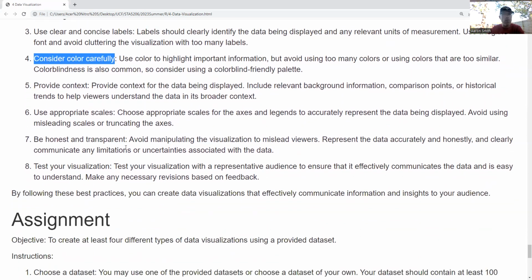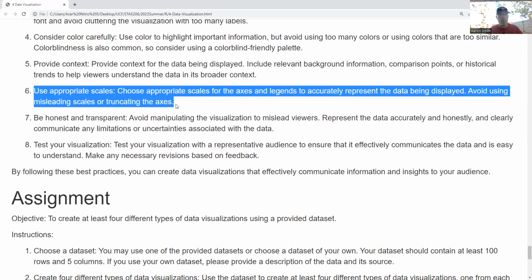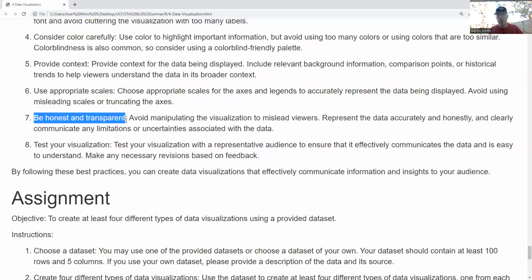We're going to provide context. I'll provide context for the data being displayed, including relevant background information, comparison of points, or historical trends to help viewers understand the data in a broader context. Use appropriate scales. Usually this is pretty easily done for us by the machine. Be honest and transparent. How I usually do this is I indicate in my plots where I got my data, and that will help people buy into what you're telling them. And just take a look and judge your visualization and double check it before you show your audience.